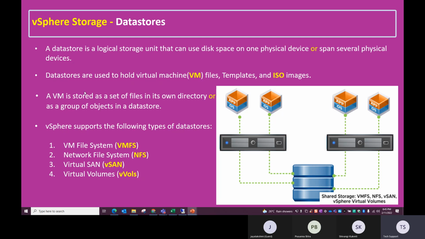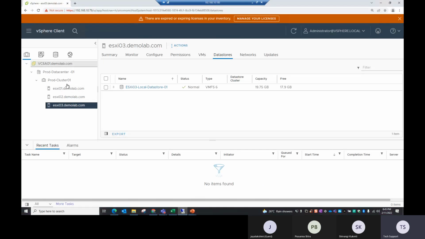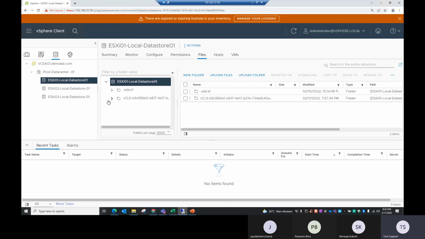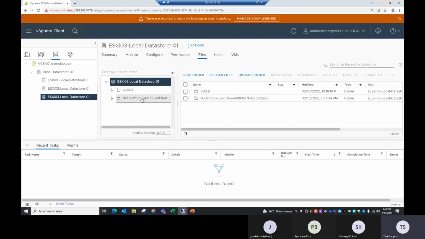And a virtual machine is stored as a set of files in its own directory, or a group of objects in a data store. Suppose we connect to our lab vCenter and go to the data store. Yesterday we created the data stores: ESX1 one data store, ESX2 one data store, ESX3 one data store. But these three are local data stores. If you want to see the files, select the data store and go to Files. Is there any virtual machine? It seems no virtual machine is created. This is the default data store related files.